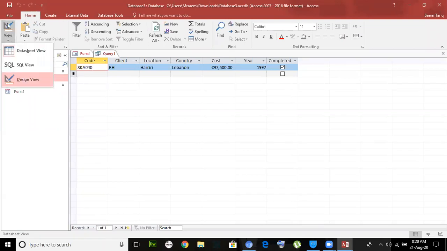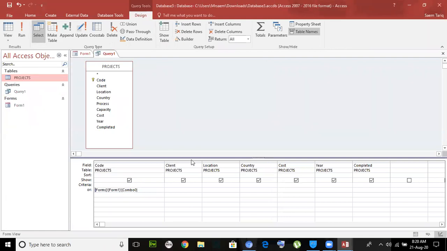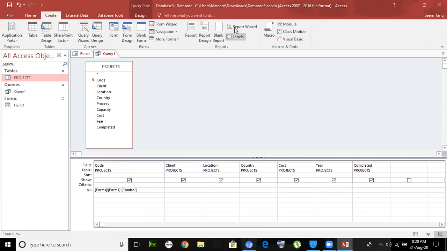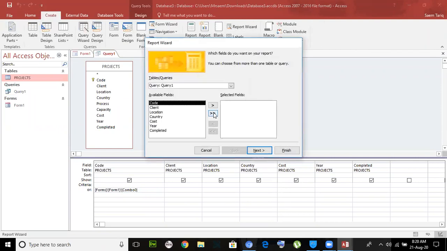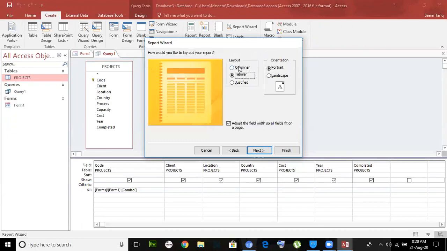अब obviously इसके हम report बनाएंगे. Yeah, I'll do that. मगर I'll not make a report this way. What I'll do is I'll go to create, I'll go to report wizard, I'll transfer all of them. Next, next, next. And I'll make a columnar report. Okay.